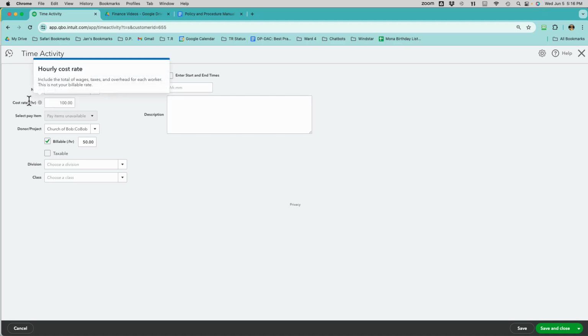In this case, I have the cost of $100. The billable rate is also $100. These two numbers should be the same. You also have to check the word billable here. This is called a radio button. You have to check that. You do not use divisions, but you could put this to whichever program is benefited by the grant.